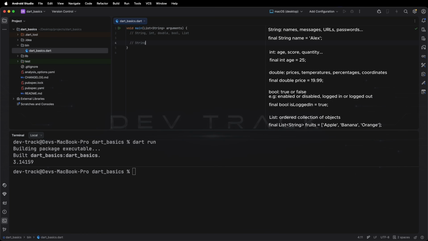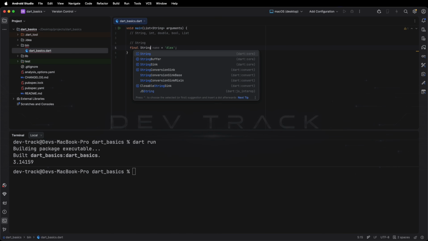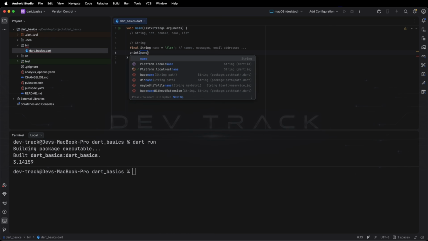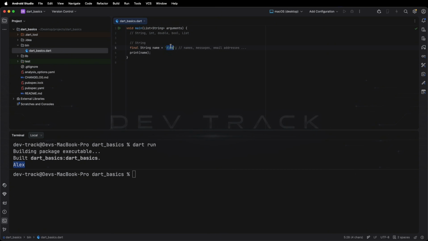Let's start with string. The first primitive type is string. A string is used to store text. It can contain names, messages, email addresses, URLs, passwords, or any other sequence of characters. Whenever you work with text in Dart, you'll use the string type. Let's create our first string variable and print it to the console. As you can see, the value stored inside the variable is displayed in the console.